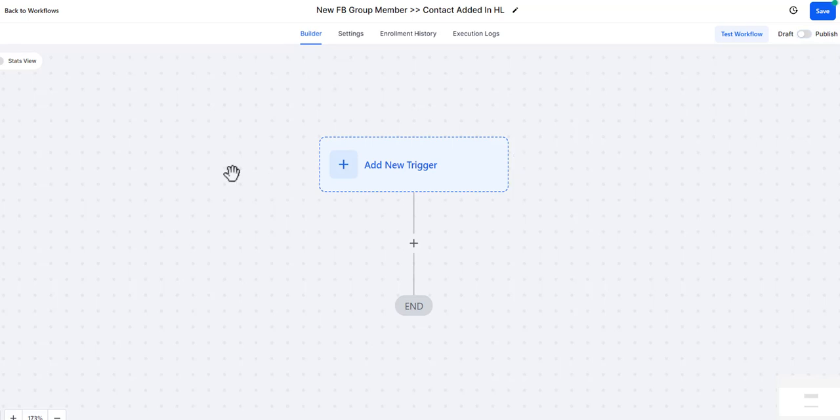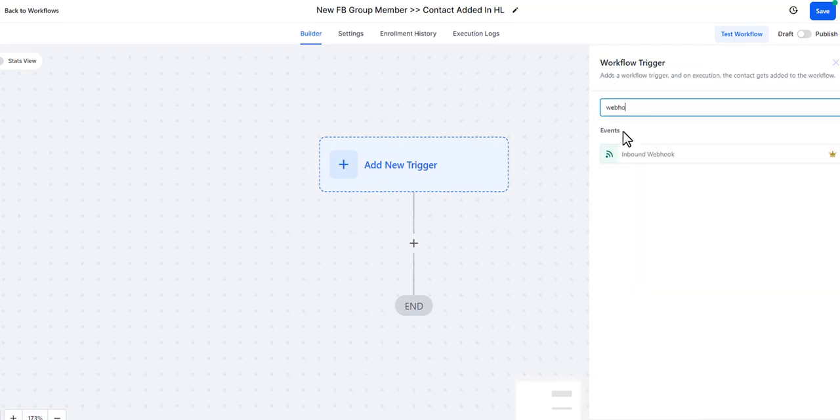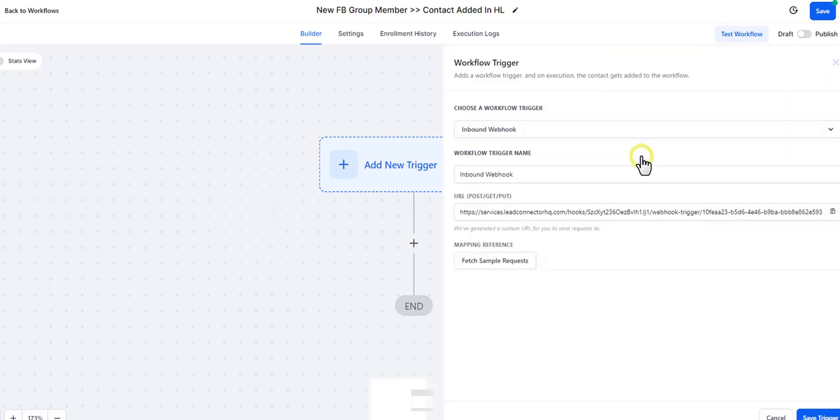Remember, this is my specific workflow. Yours may look different depending on which external platform you are using and what workflow you are creating. In my example, my trigger will be data coming to the inbound webhook. So go ahead and click Add New Trigger. In the search triggers, type in webhook. When inbound webhook pops up, click inbound webhook.